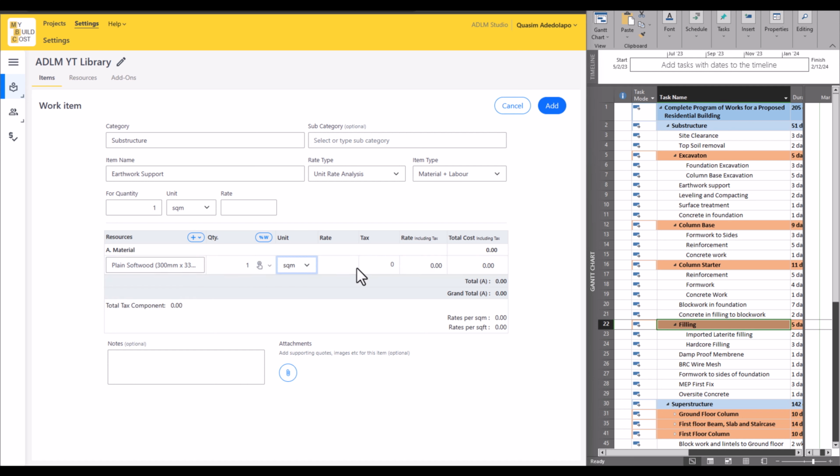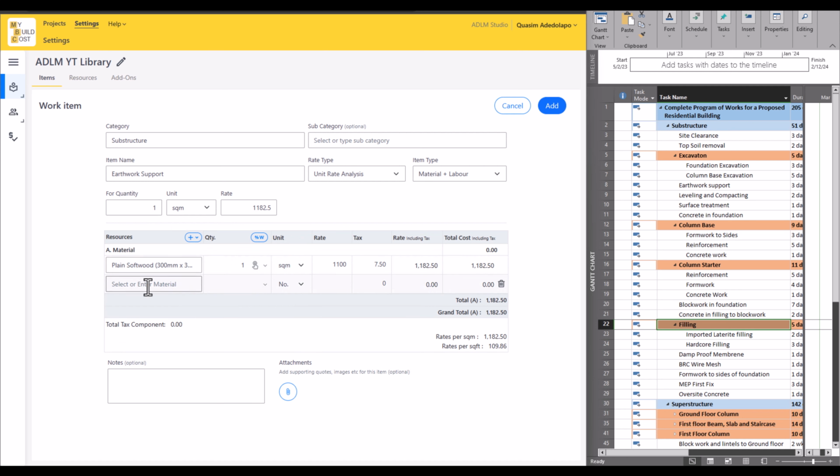So for 1 square meter of that plank here, we have 1 square meter, and we have the rate in here also. So you can type in the rate here as 1100 naira per square meter. Then you input your tax item also as 7.5. After we've done that, you can add the bracing material. You can either add it like that or just press the enter key on your keyboard.